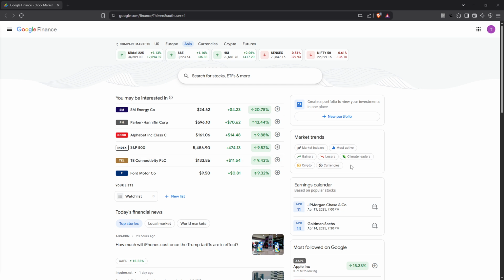Our first step is to head over to google.com/finance. This site is a great tool for anyone interested in monitoring their investments, providing an intuitive interface that makes portfolio management straightforward. Once you arrive on the page, take a moment to get familiar with the dashboard, which features the latest financial news and stock market insights.